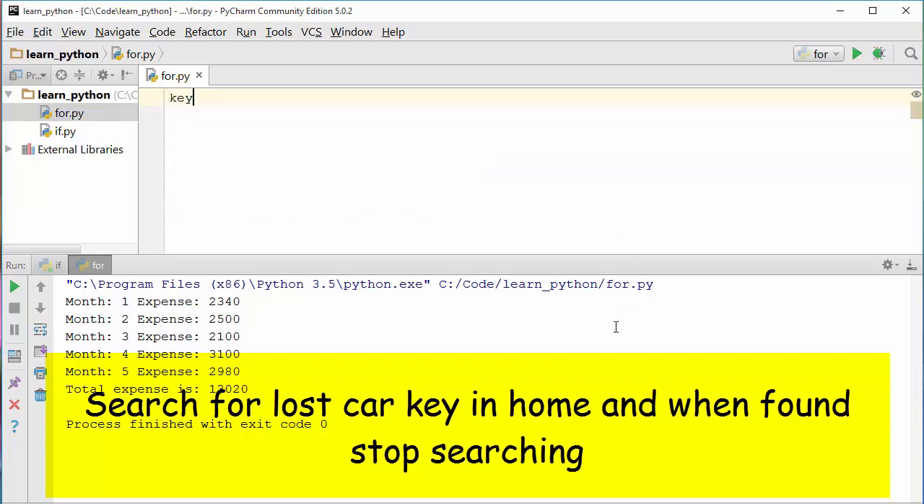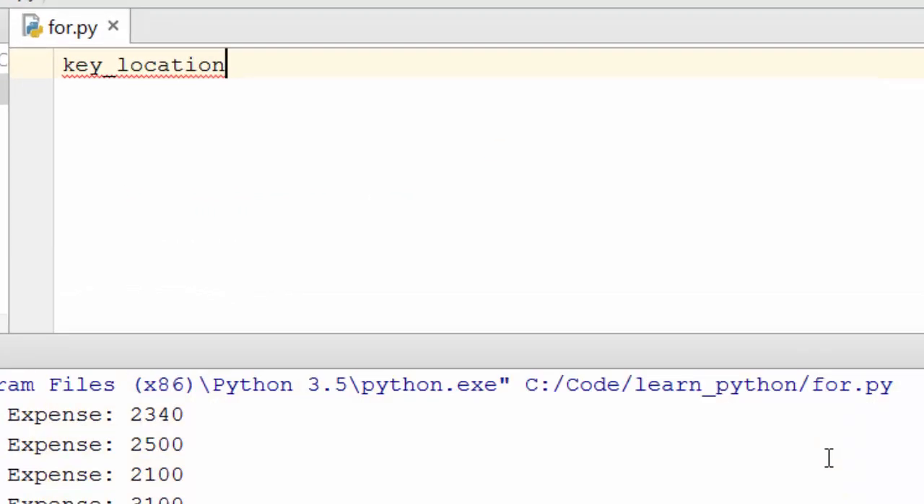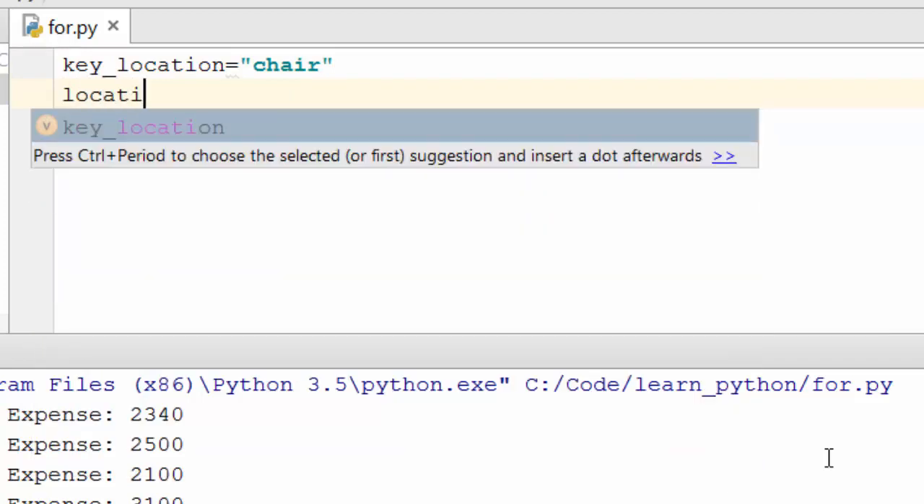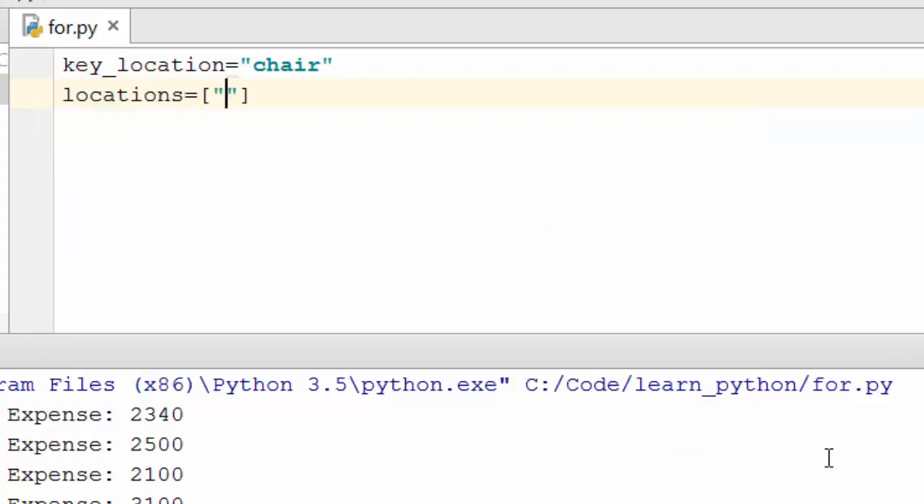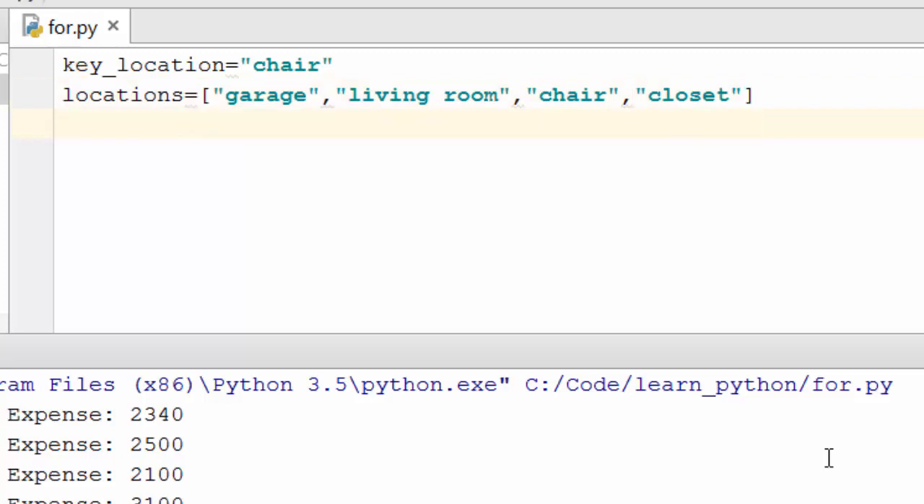So let's say my key location is chair. So my keys are actually placed on the chair and I don't know where they are, but I know all the locations in my home. So all the locations in my home are garage, then I have living room, then I have closet, and I have chair. So let me put chair here before closet. So I'm going to search through my home for my keys in all these locations in this particular order.